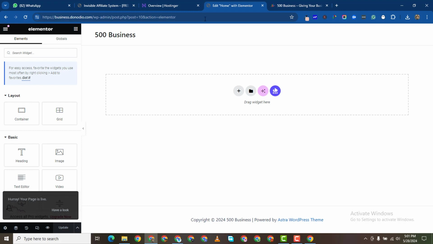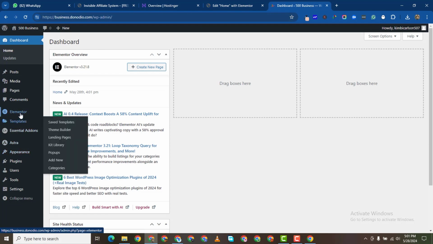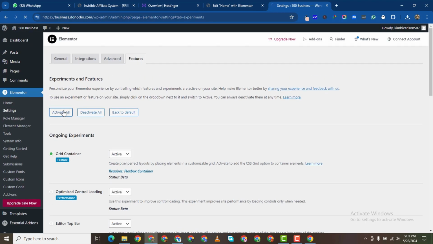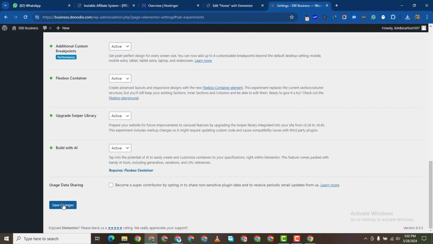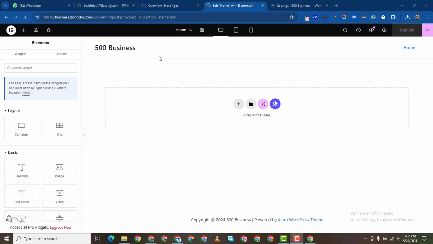But I want the latest version of the Elementor UI. That's the user experience. Let me come to the dashboard. Where you see Elementor, click on settings. I'll click on this post types and save changes. And then come under features. Select activate all, and then save changes. Come back to your page, reload it, and right away you can see that the bar that was beneath here is now up here. So this is the latest version of the Elementor UI.